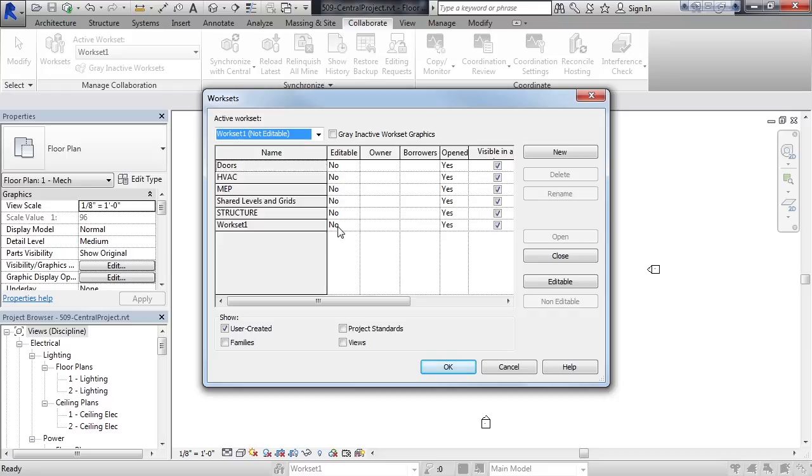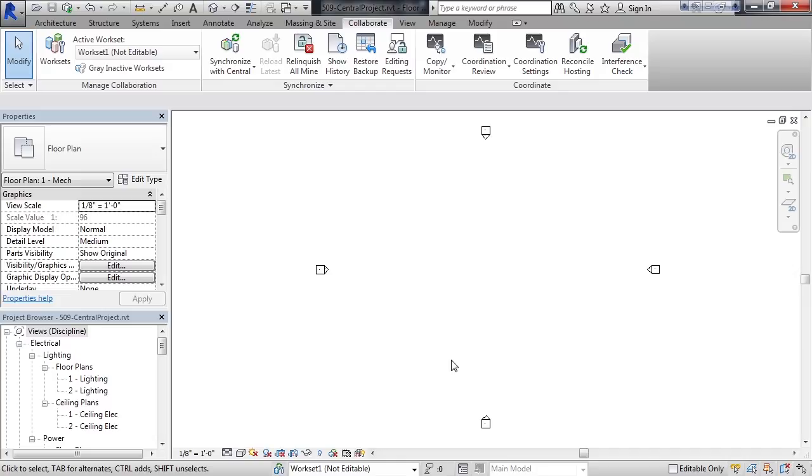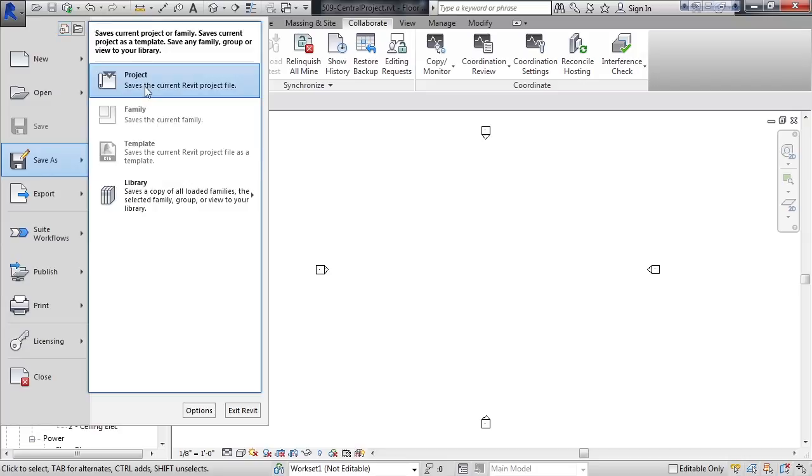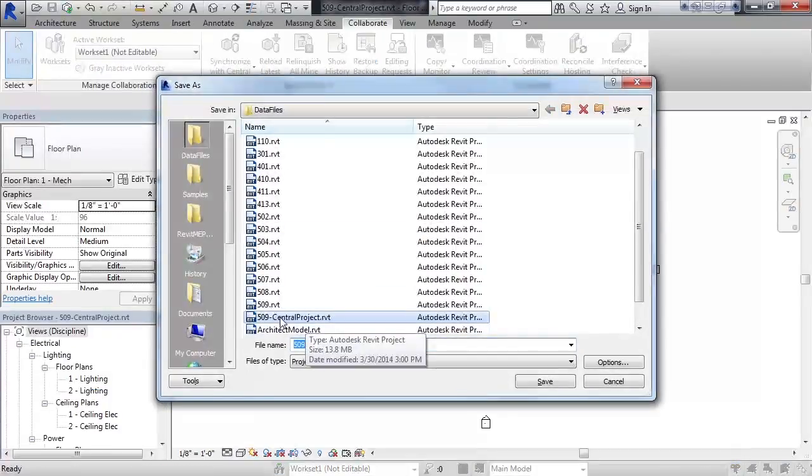If Editable is set to Yes, that means the owner, and only the owner, have rights to modify or add to that work set. If it's set to No, anyone can actually add or modify to the work set, including the owner. Open means that it's open right now, and View in all views, I can see it in all my views. Go ahead and click OK. And then just to verify all of our settings, one last time, I'll just go to the large R, Save As, Save Project, and I can verify now that I can see the project is saved, 509-Central Project, or whatever you chose within your name. Go ahead and click Cancel.